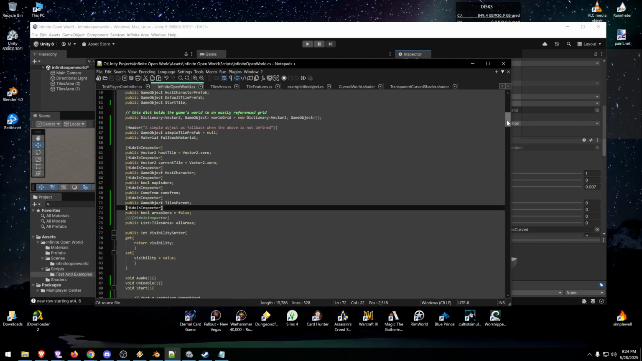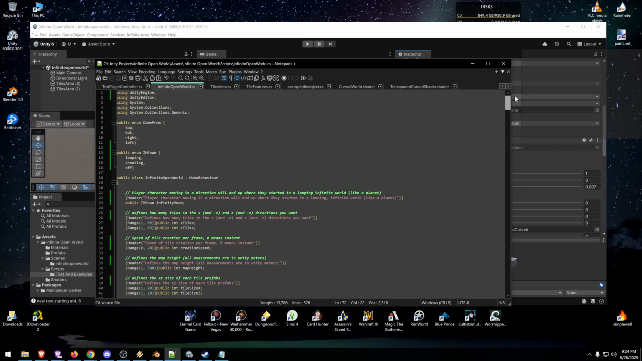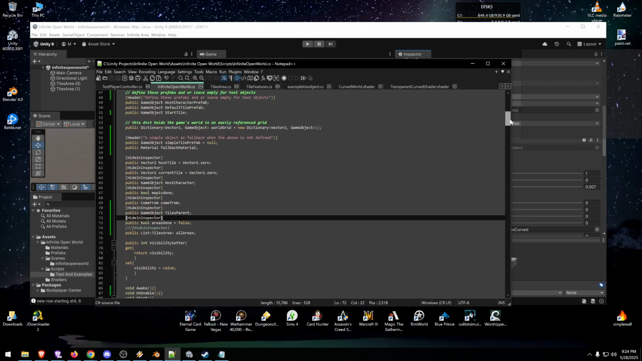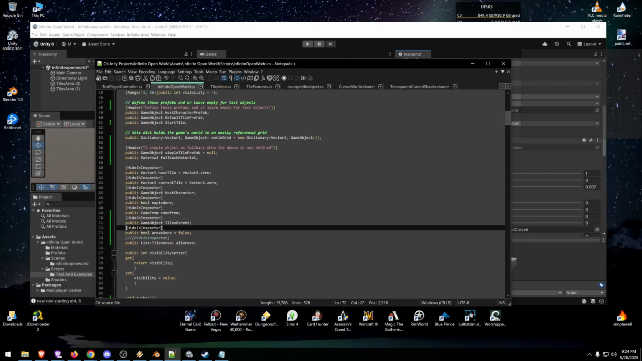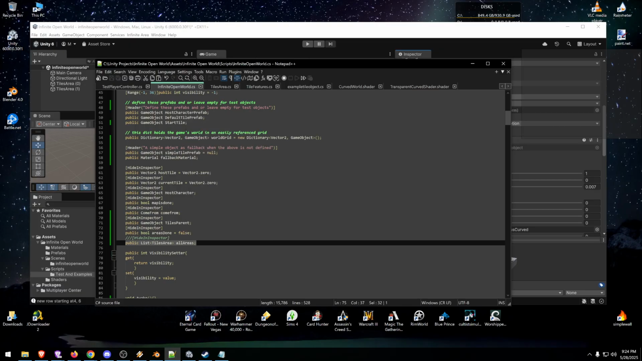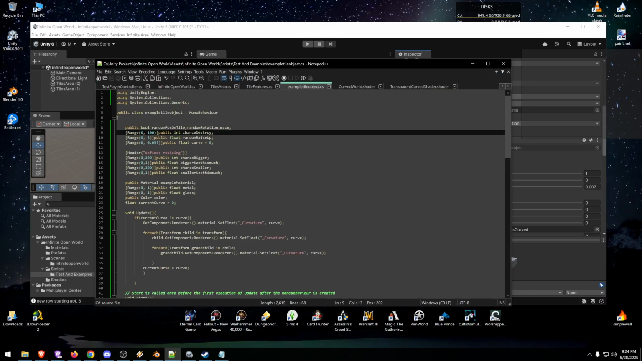How do lists work again? Please don't tell me you have to have a start function. That would suck. Doesn't look like it. Here's a list. Public list. We never type in this series. No, sometimes we do. Example tile object. Good, and this is just for examples.